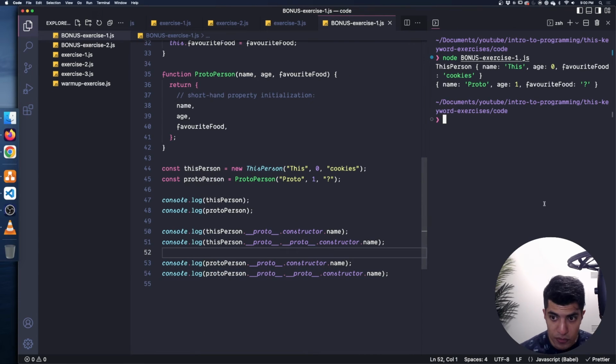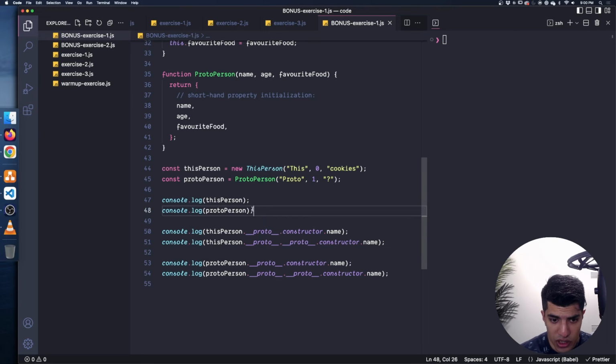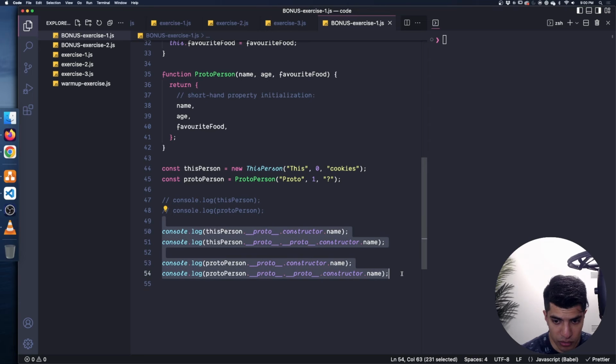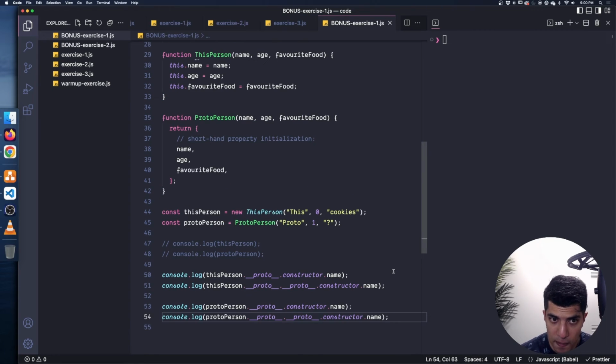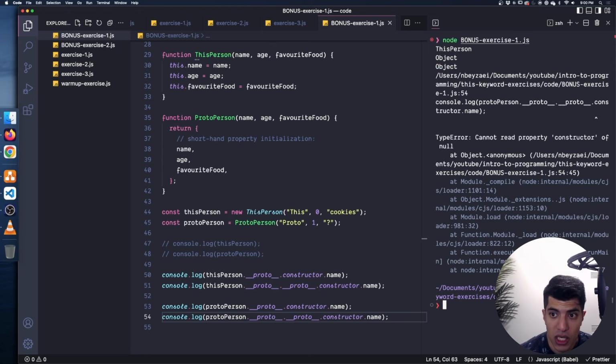There we go. I'll comment these out so that we can really look at the prototype chains for each of these. So what is the direct prototype and the prototype above the prototype for this person, and the same for proto person? All right, let's take a look.